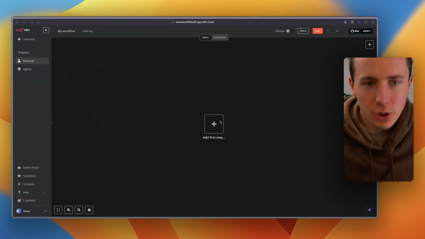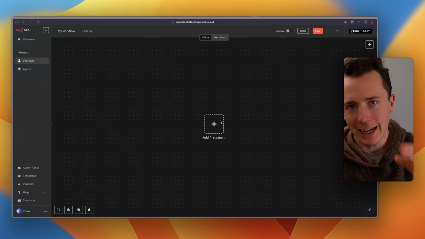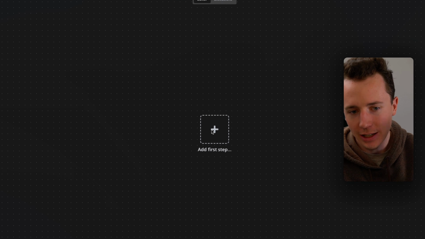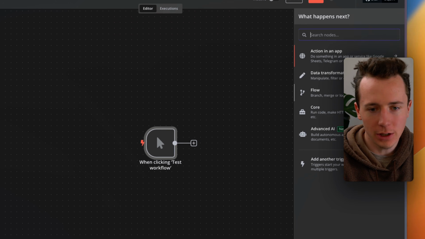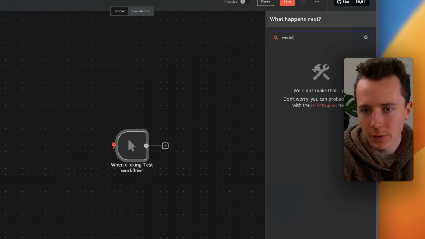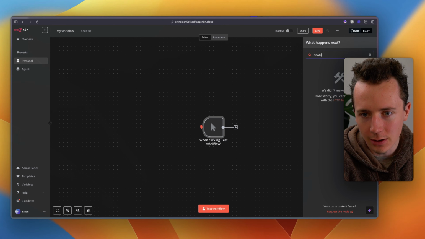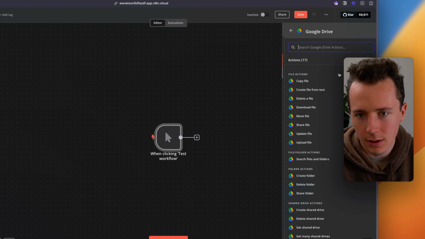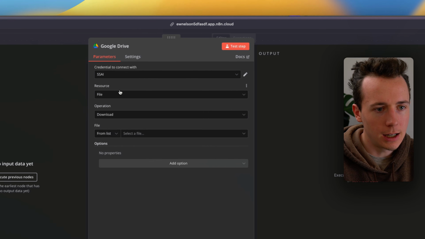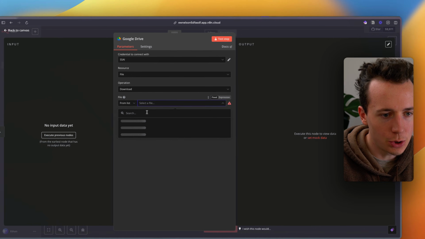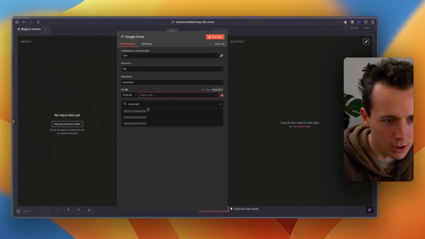So now we're going to create just a really quick workflow to add our knowledge base into the Pinecone database. We're going to trigger this manually. We're going to download a file from Drive, and then choose the file. I'm going to choose customer support.